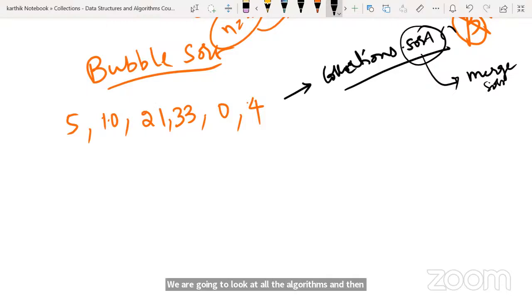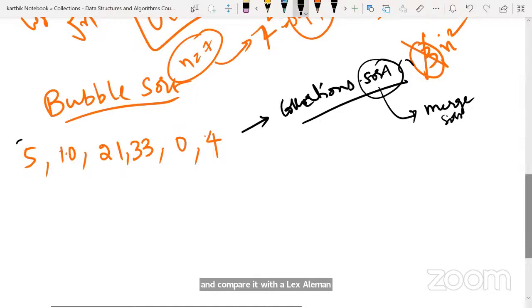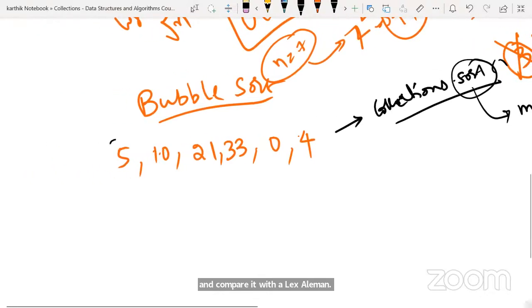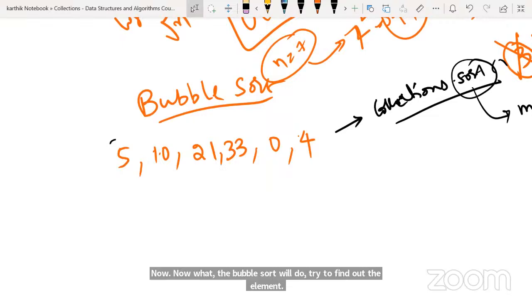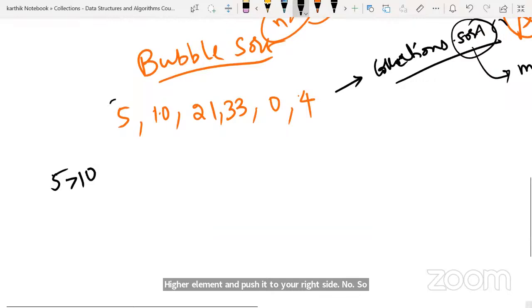Sir, you taught me all this, but when should I go for a bubble sort? When should I go for insertion sort? When should I go for a merge sort? We will see all of those once we learn. But what is the algorithm for a bubble sort? Now let's take the first element and compare it with the next element. What the bubble sort will do is try to find a higher element, then push it to your right side. Now, 5 greater than 10, is it true?